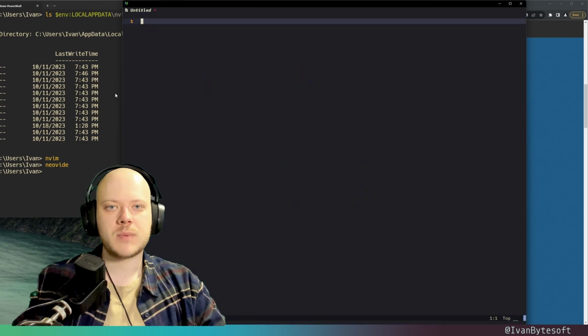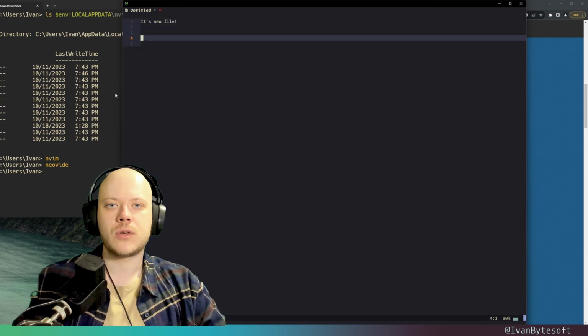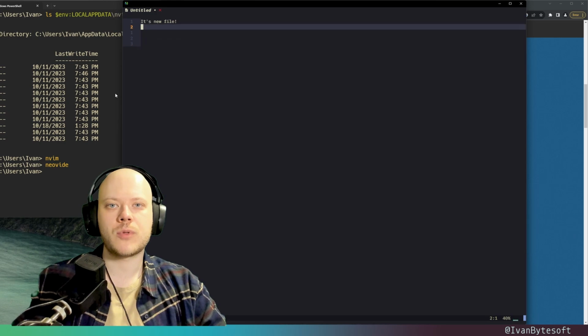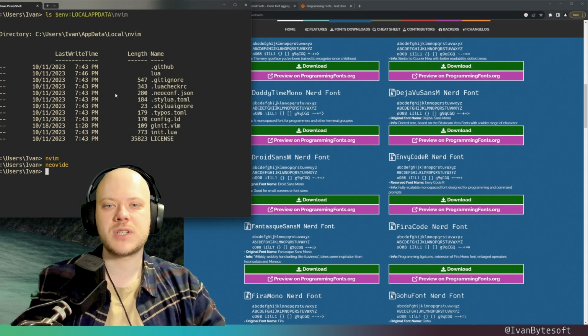So, space N, I created some new file. It's a new file, and you can see I can, for example, jump to the fourth, jump to the third, or here, and I can close. That's how simple it is. It works. And there are plenty of them.